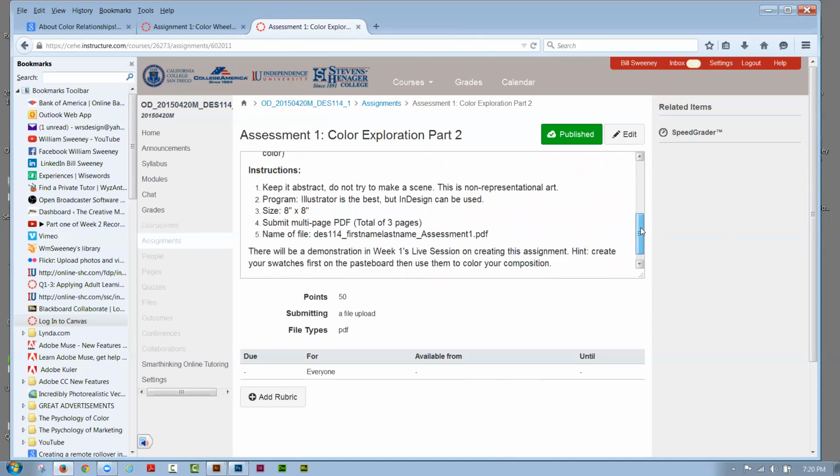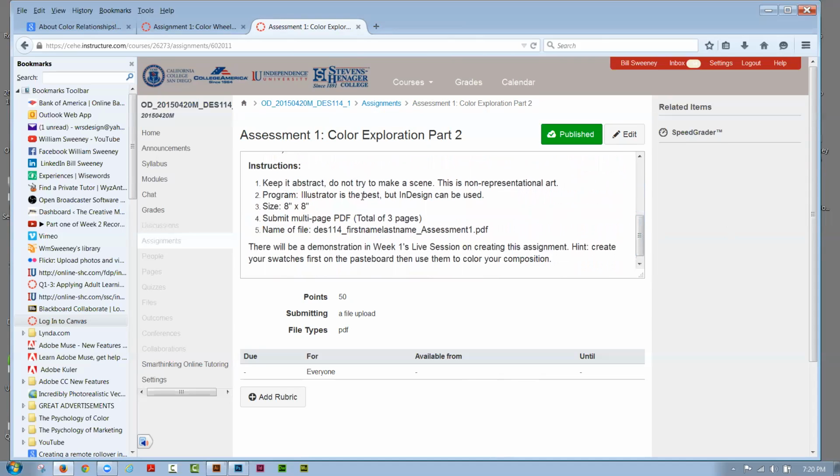And the instructions essentially are, keep it abstract, don't try to make a scene. Make it some sort of a graphic or non-representational piece of art. When it says Illustrator is the best, but InDesign can be used, I can't change this, but I'm going to insist that you do this in Adobe Illustrator for one very good reason.